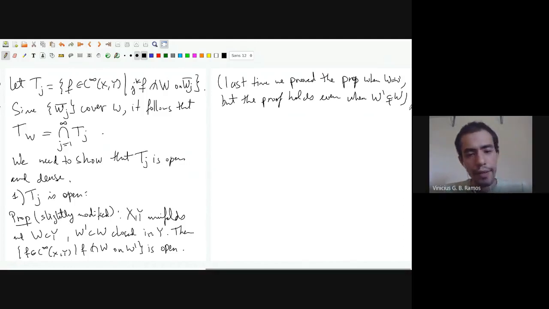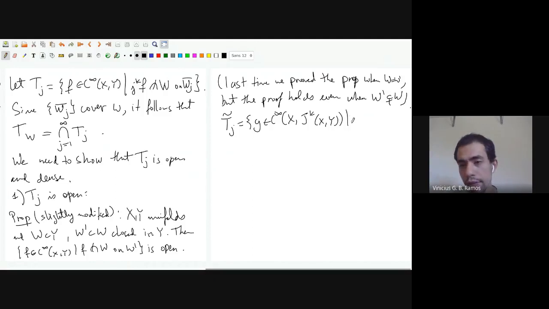Okay, so since this is true, now we can consider the set Tj tilde, which is the set of smooth functions from X to the space of jets, such that J is transverse to W on Wj bar. Okay, so by this proposition, Tj tilde is open.